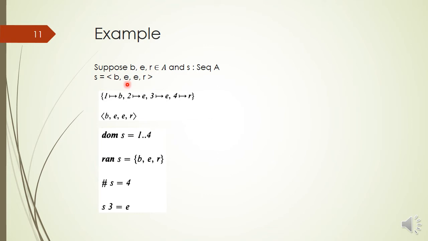And this is an equal representation in the form of ordered pairs in a set. So the index or position of element B is 1, element E is 2, and element E is appearing again. Therefore the position of the second element E is 3, and at the last, the position of element R is 4.